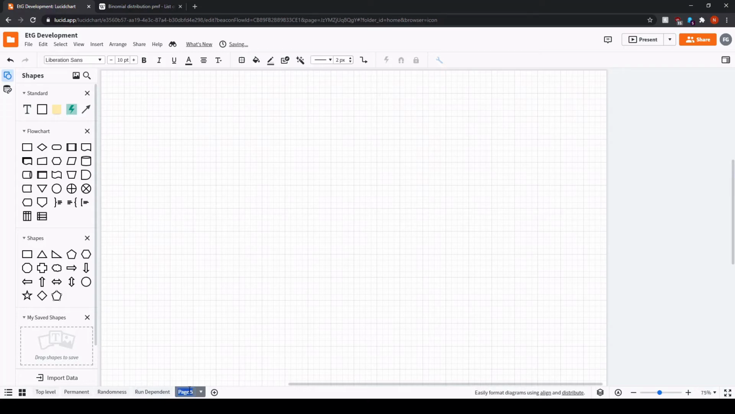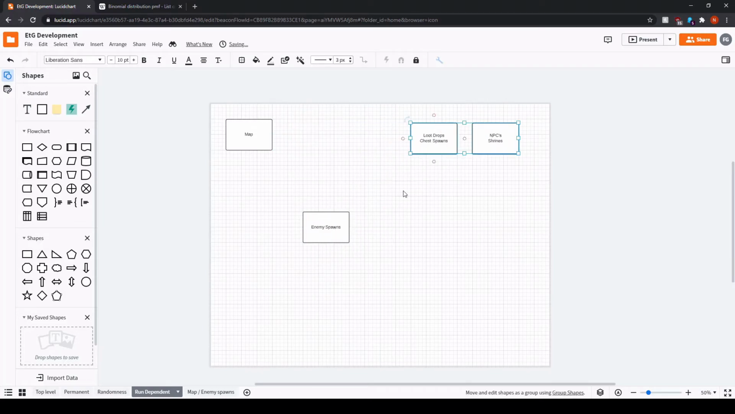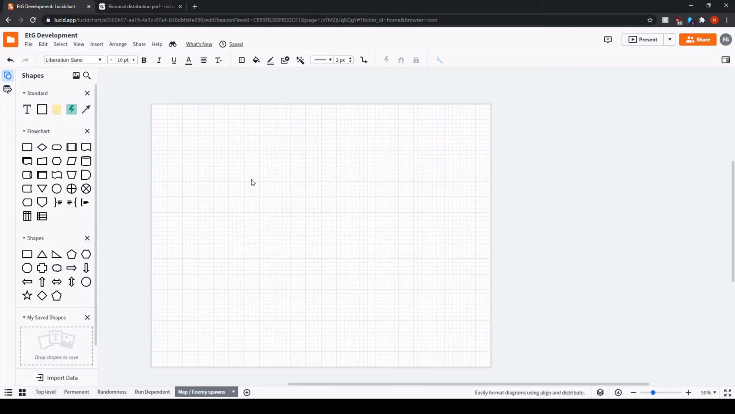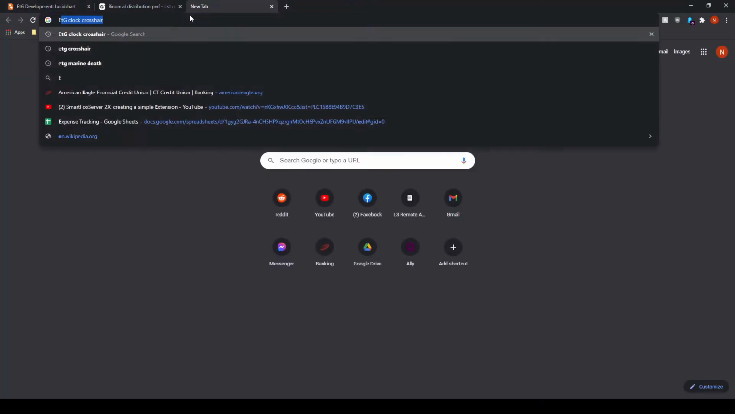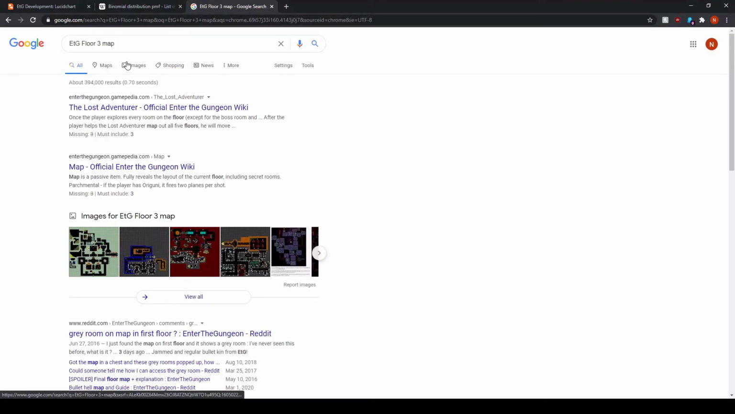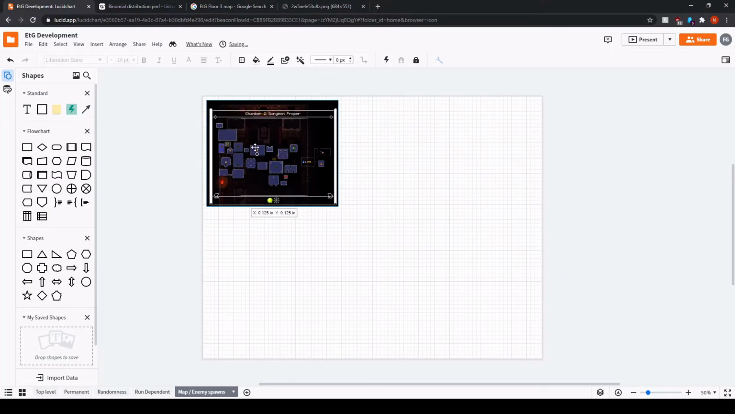So let's look first at the map and enemy spawns. We're going to look at this guy and enemy spawns at the same time. Might as well move these guys over, just so these are next to each other. Alright, so the map and enemy spawns. Now, let me pull up a picture of a map. Let's look at the floor 3 map or something. Just have a full screen capture of the map in here. Yeah, that's good enough. So this is just here as a reference pretty much.